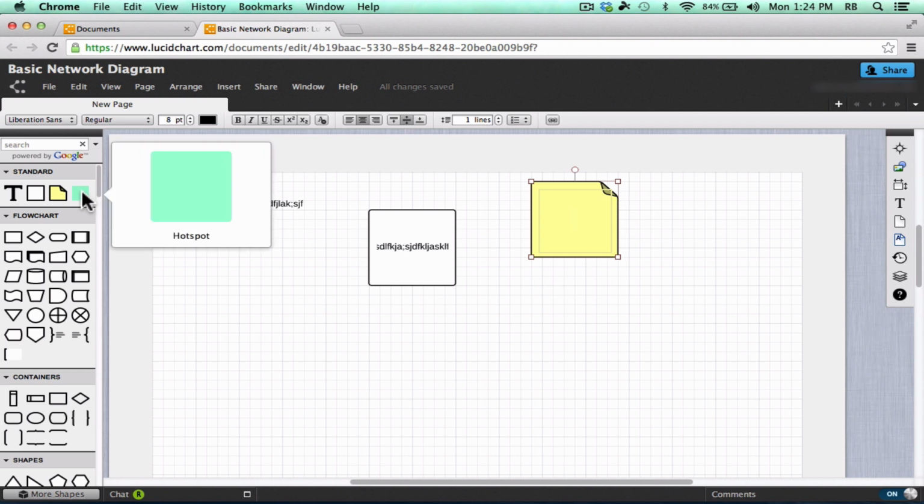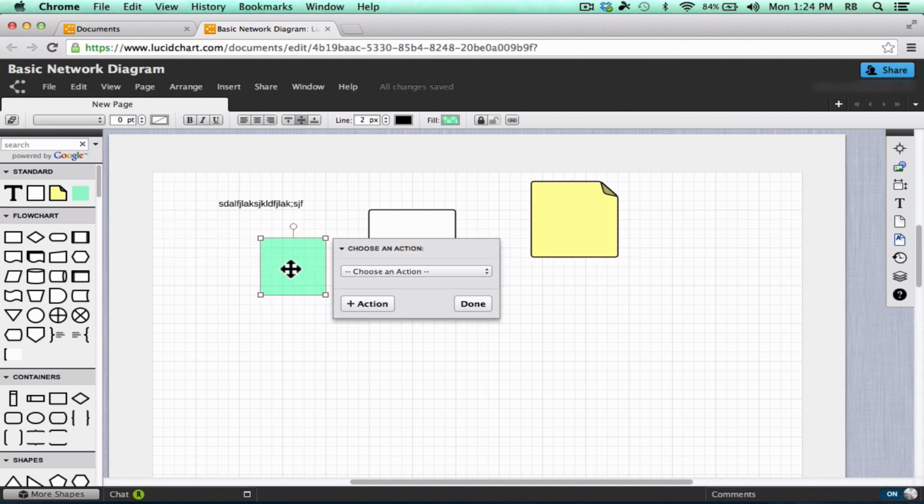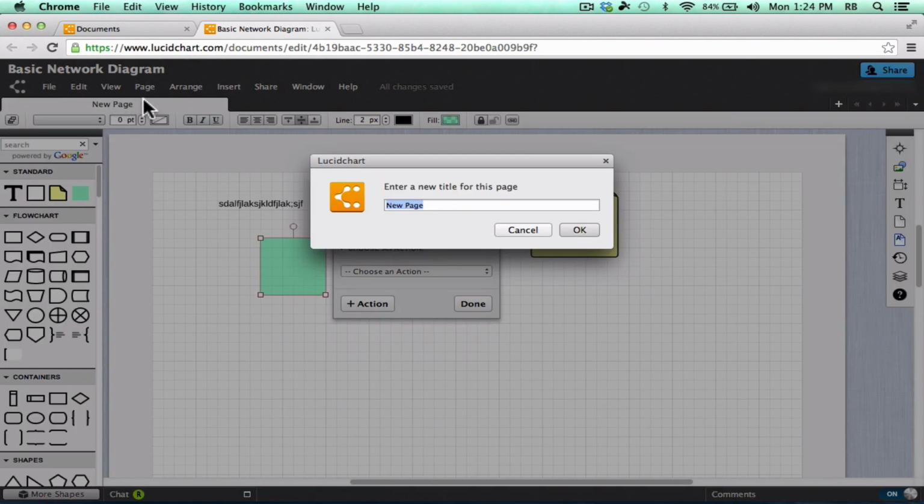And then there's also hotspots. These are hotspots that can be interacted with by the person viewing your chart. They can click on this and have different things happen. Notice that I can click here to choose an action for what happens when the user clicks on the hotspot. There's several here that deal with layers, and I'll have another tutorial about layers that you can watch. You could also link to a different page. Notice that I'm on New Page.